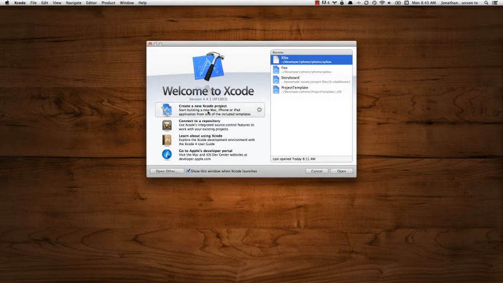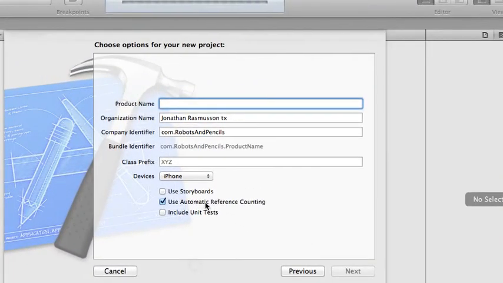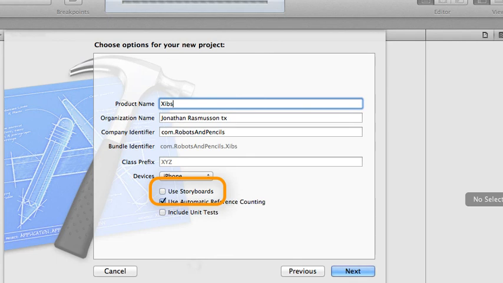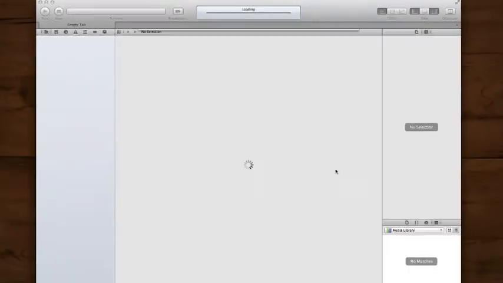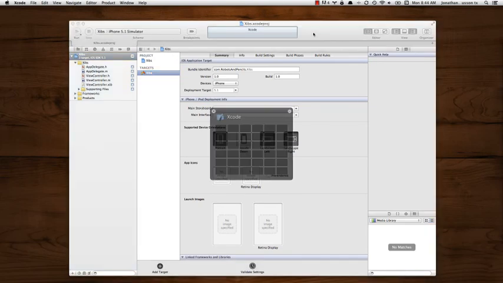So let's begin by creating a new Xcode project. And it's going to be a single view application. This time though, make sure Use Storyboards is not selected. We're going to create this one without storyboards. I'm just going to call this project nibs, and go ahead and feel free to save that wherever you like, on your desktop. And I'm just going to go to full screen here.